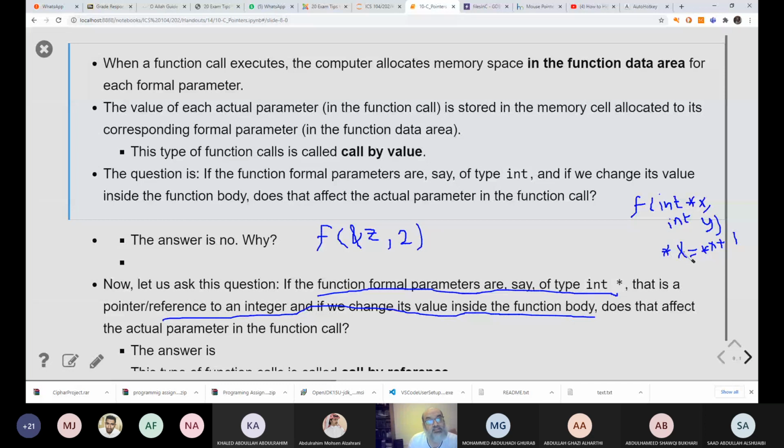So now when I say star x, what am I accessing? Star x is another way of accessing the variable z. So now if I change star x, am I changing the variable z? Yes. The address of z I'm not changing, but I'm changing the value stored in z. And this type of call is called call by reference.